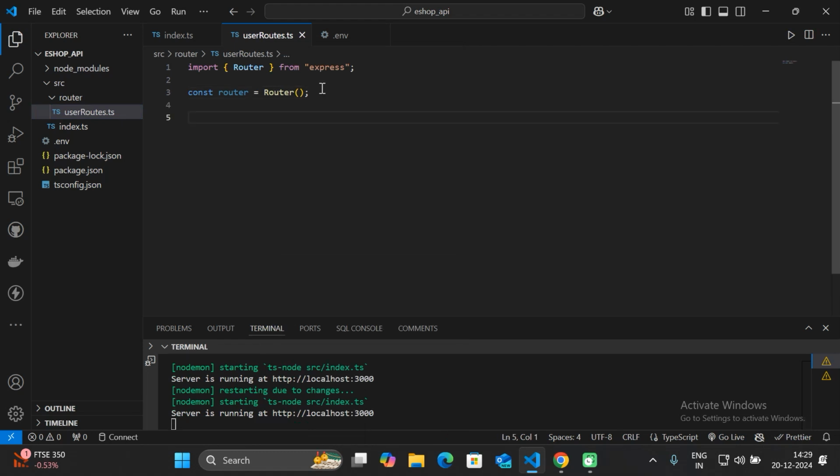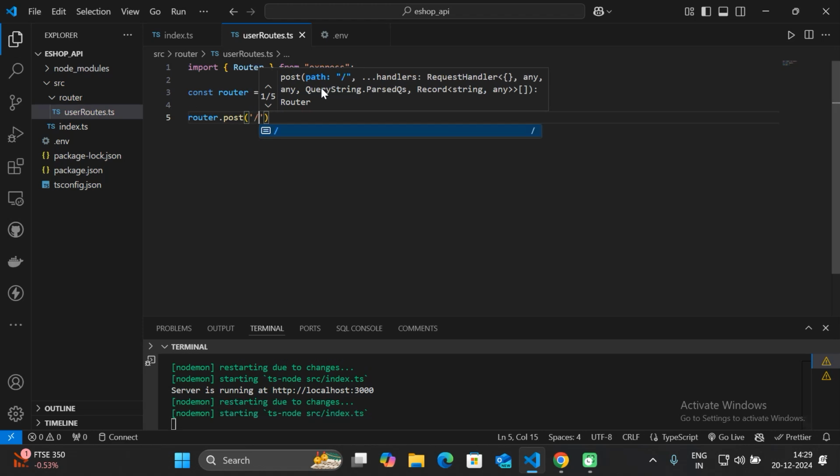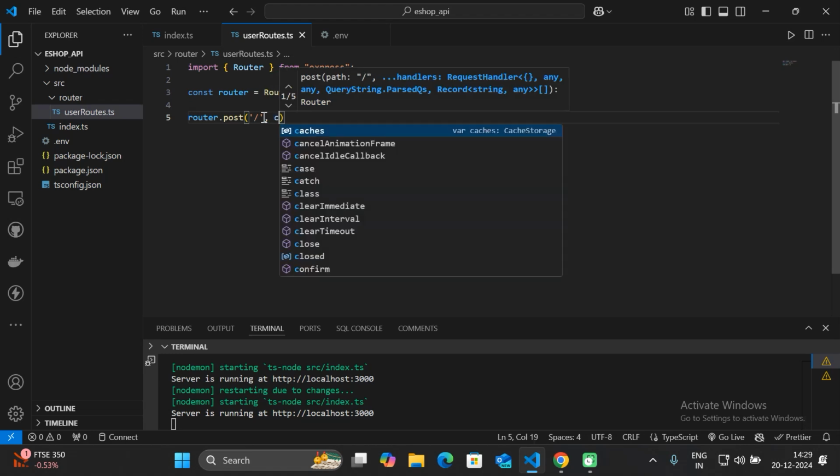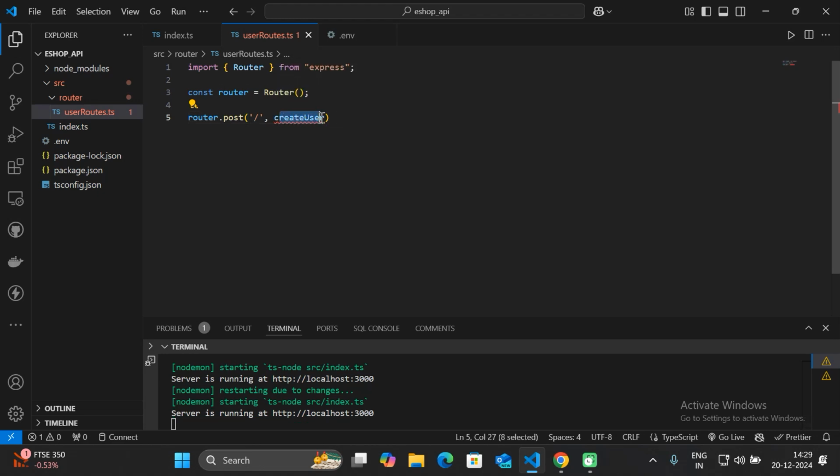The first API endpoint will get all the users from the database, and the second will create a new user in the database. Here I'm going to define the API endpoint router.post. And whenever someone visits this slash endpoint, then in that case, this function createUser will be executed. This createUser is a controller which contains all the logic for creating a user in the database.